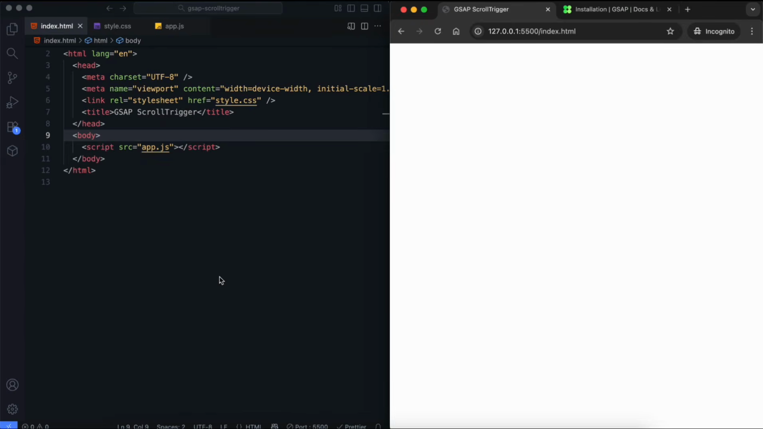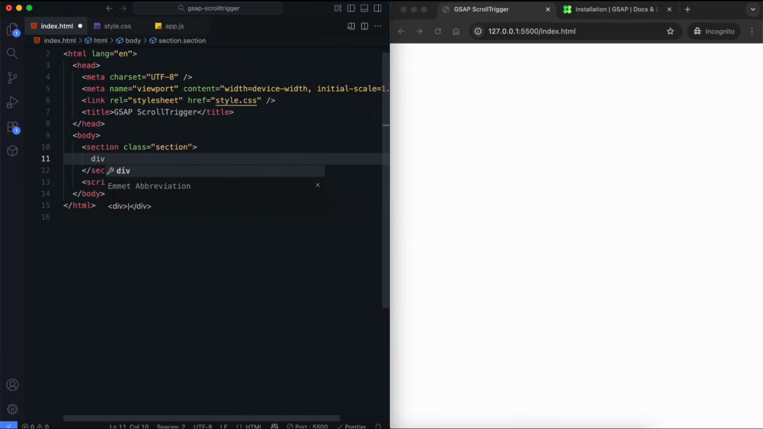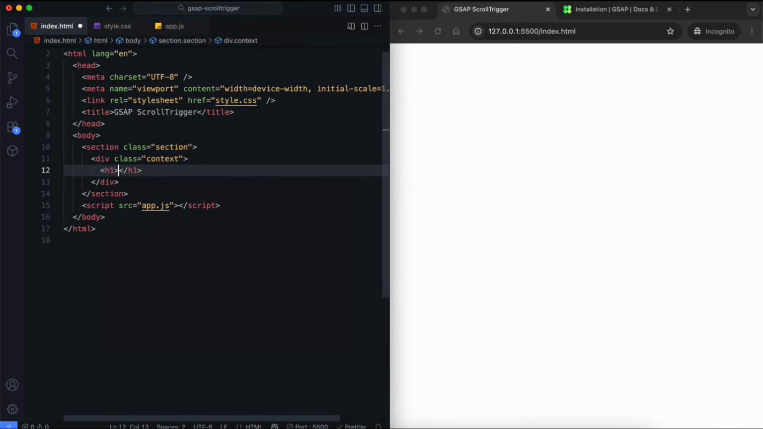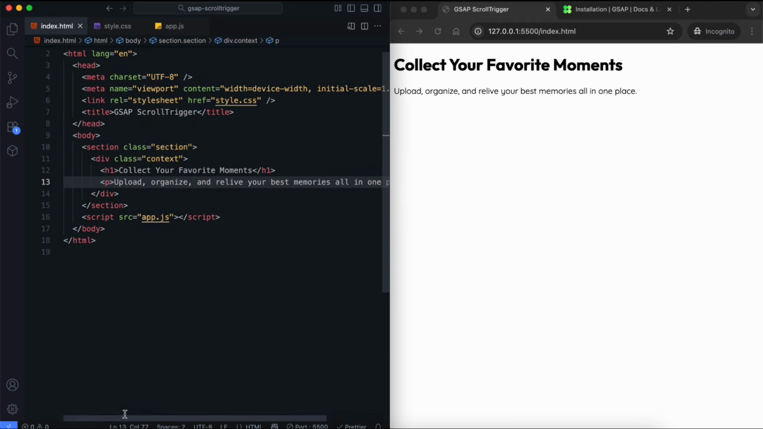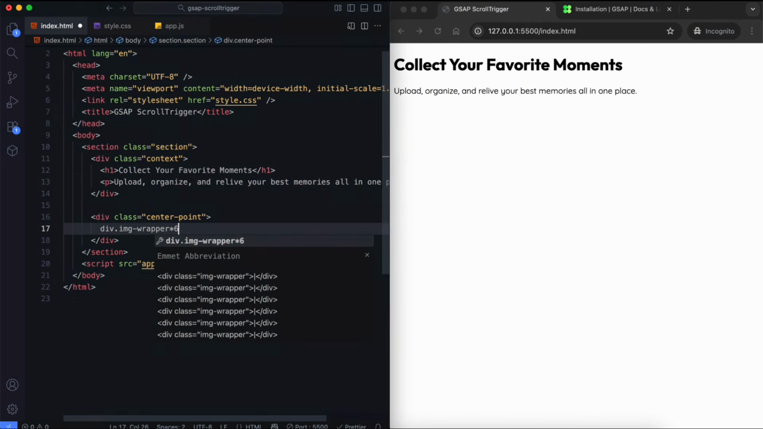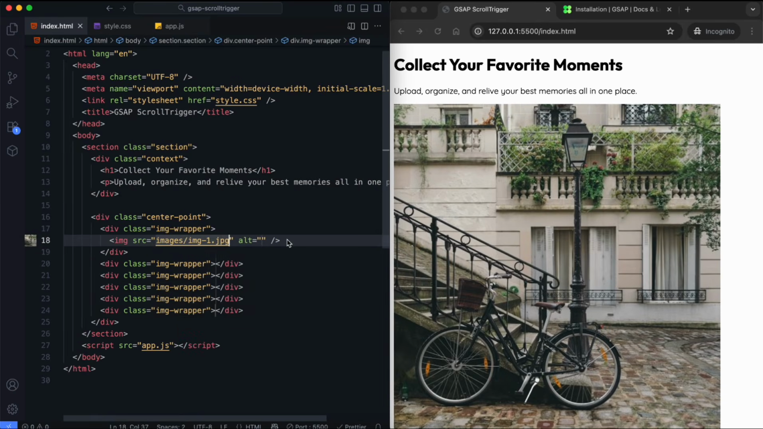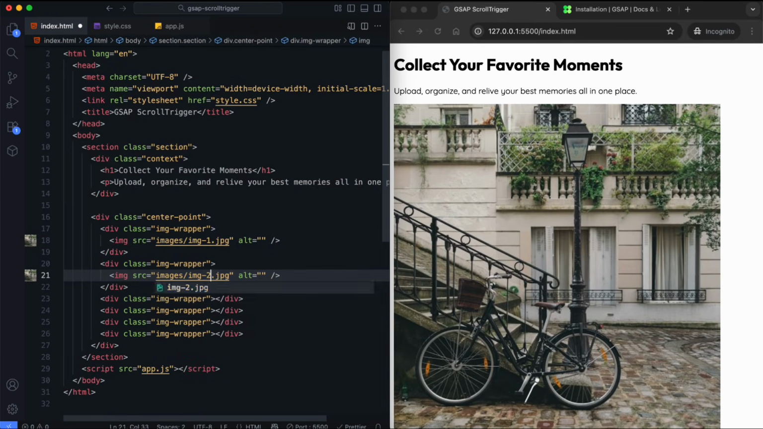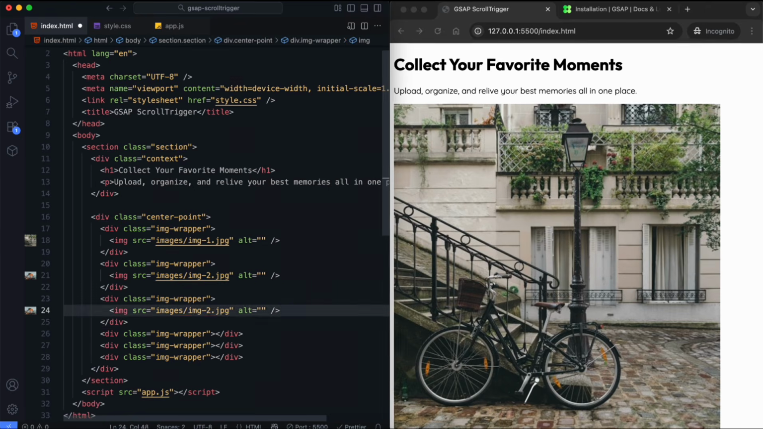Let's begin with the HTML. We have one main section and it is divided into two parts. The first part is the context, which includes a title and a paragraph. The second part contains all the images. There are 6 image wrappers and each one contains a single image. The images start outside the screen and then move toward the center point.